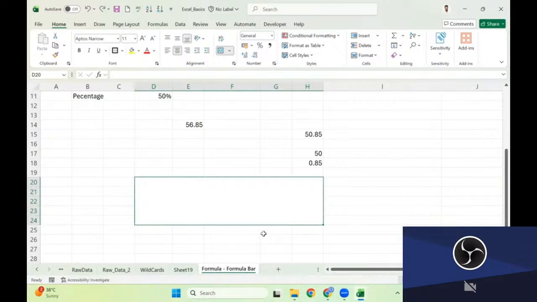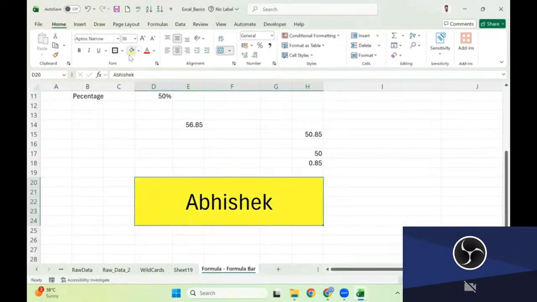Control Z. I click on merge and center and then I type my name and then I go here. I click on the thick border. I increase the size and I choose the color.